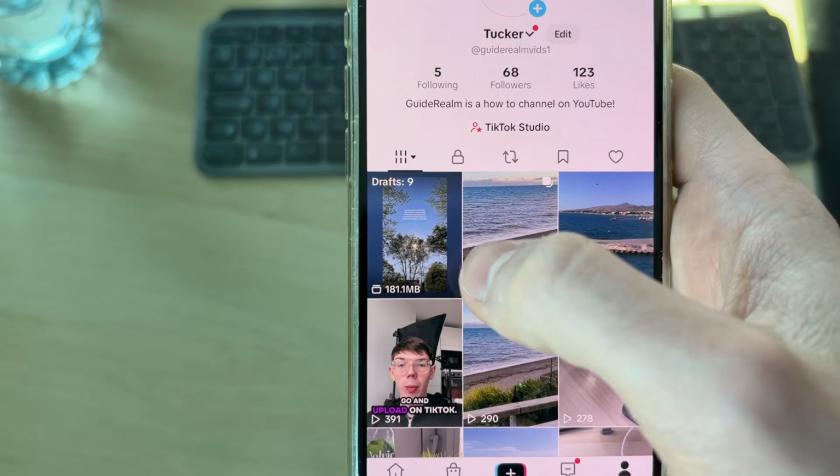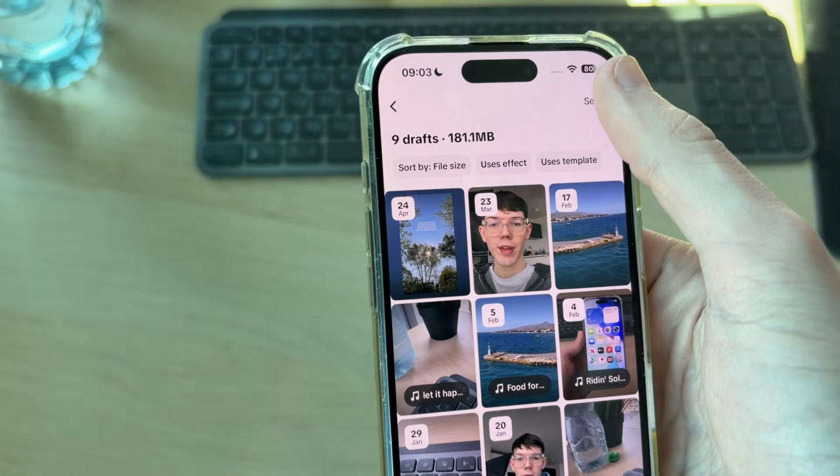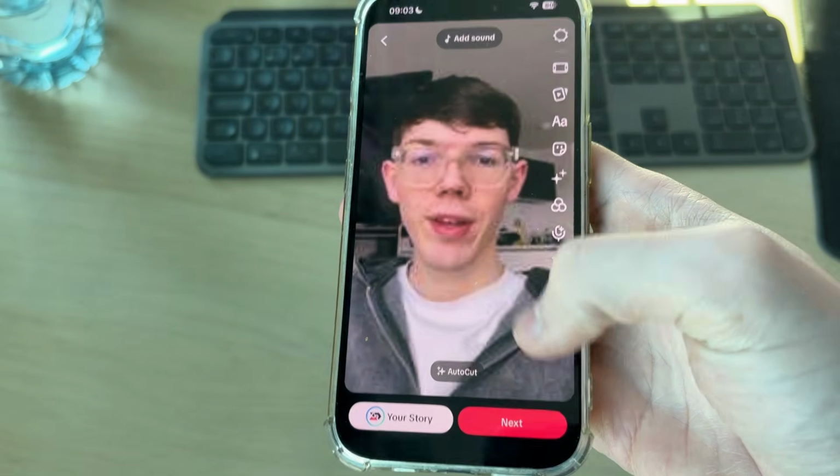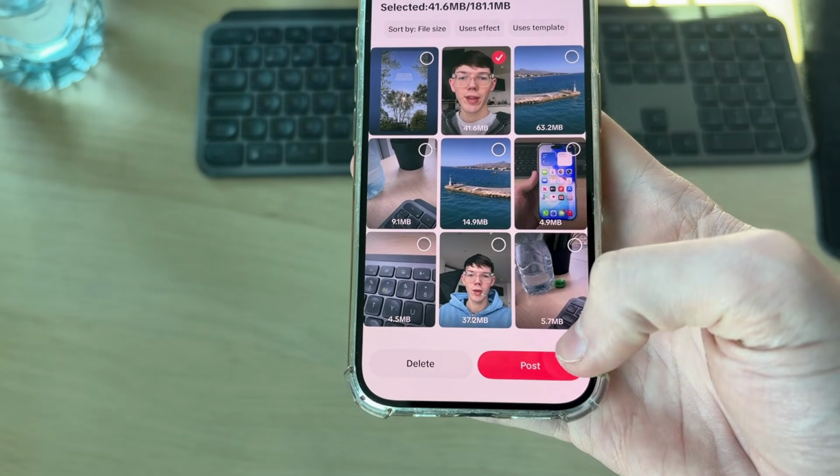In the top left of your feed, that is where your drafts are going to be. So you can tap here and then go and see them. You can tap on them and you can go and see some different options, and you can select them in the top right by pressing select and go and delete them.